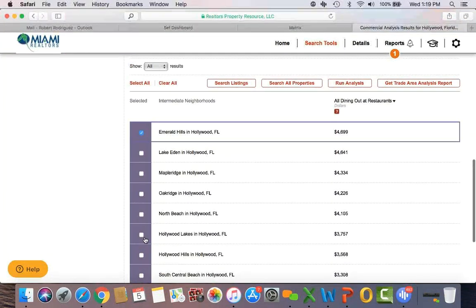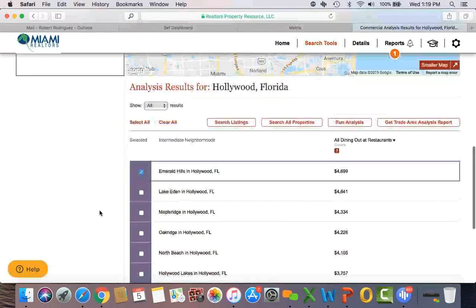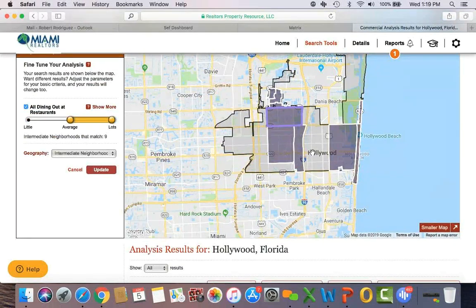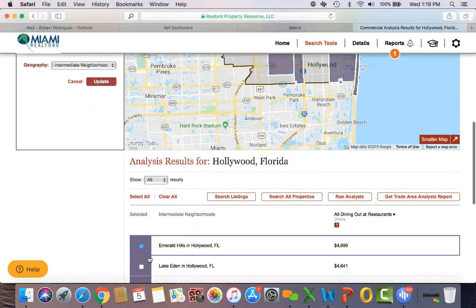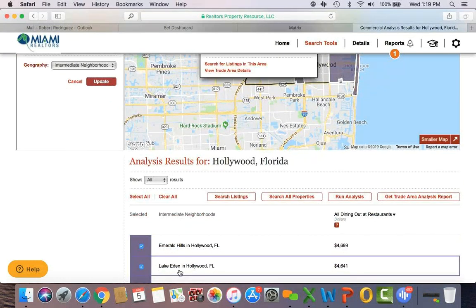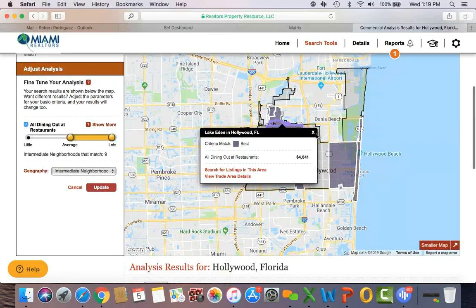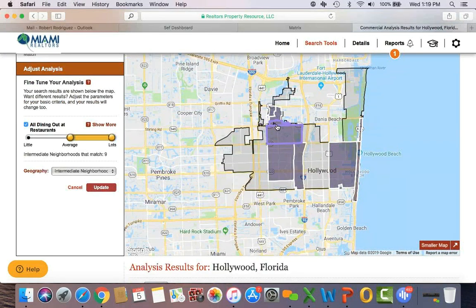You can go ahead and click on any of these to see which section on the map it is. So if you were to open a restaurant, it would make complete sense to open in and around this area because this is a very hot area for dining out. The second option, which is Lake Eden, happens to be just north of your first option. So this is again proof that this is a very hot zone for dining out in the city of Hollywood.